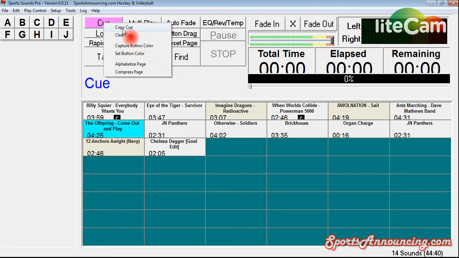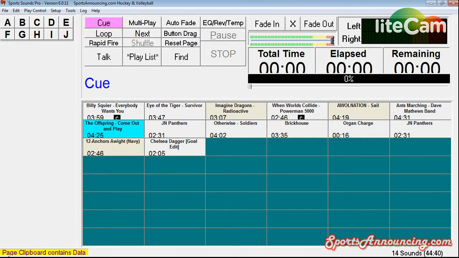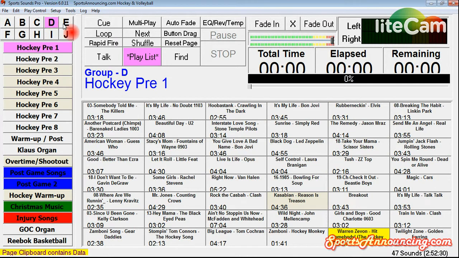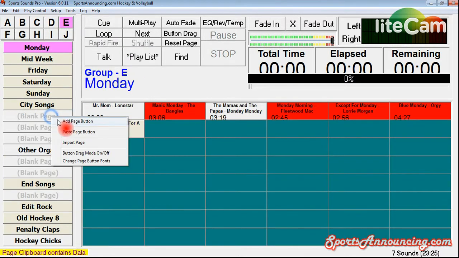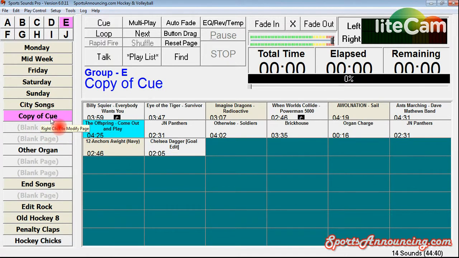To copy the cue, you can make a copy of it and actually place it in a screen. I've done that before where I've created some stuff. So I'll copy cue, and you see down here it says page clipboard contains data. I'll come over to a blank screen over here on the E group, and I'll paste the page button. And it says copy of cue.